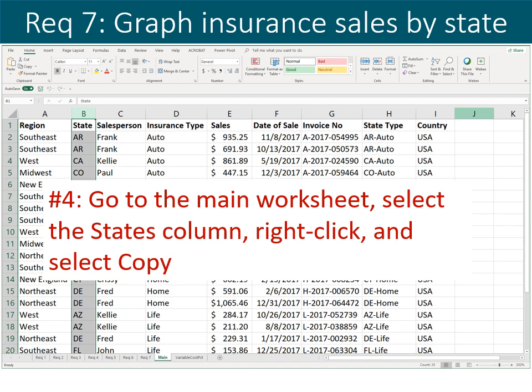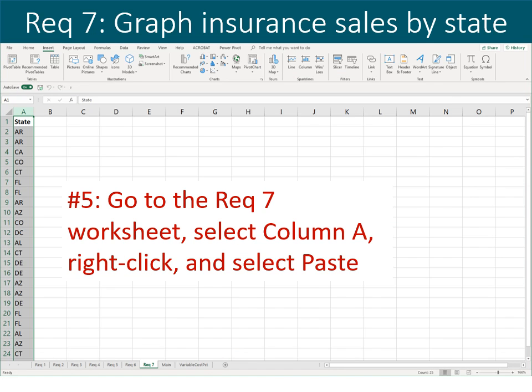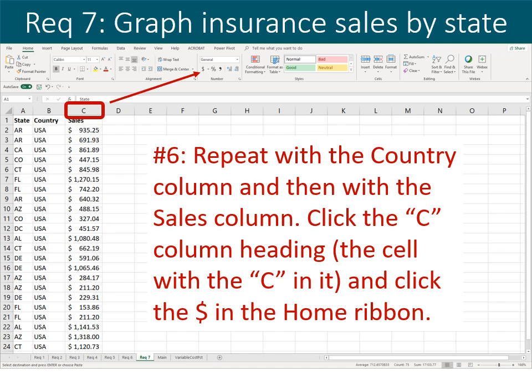Go to the main worksheet, select the States column, right-click, and select Copy. Go back to the Requirement 7 worksheet, select column A, right-click, and select Paste. Repeat the copy and paste process with the Country column in the main worksheet and then the Sales column in the main worksheet. Click on the C column heading, the cell with the C in it, and click on the $ sign in the Home ribbon. The Requirement 7 worksheet should contain 3 columns: State, Country, and Sales.